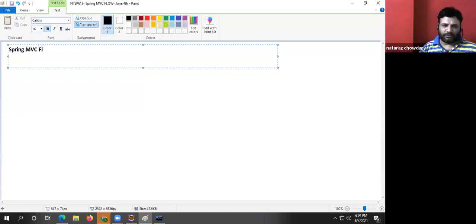Spring MVC flow. Yeah, in XML driven. Actually, much changes will not be there in XML driven configurations. Okay. I'll give code diagram flow. I will give code based flow. Both flows I will give, guys.